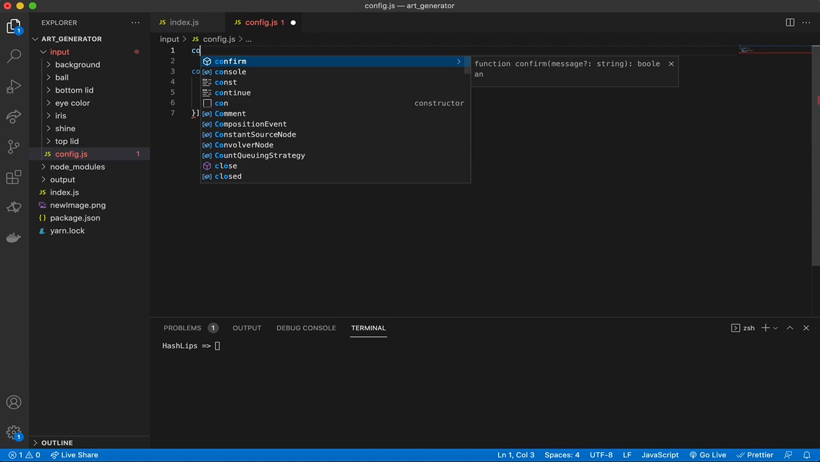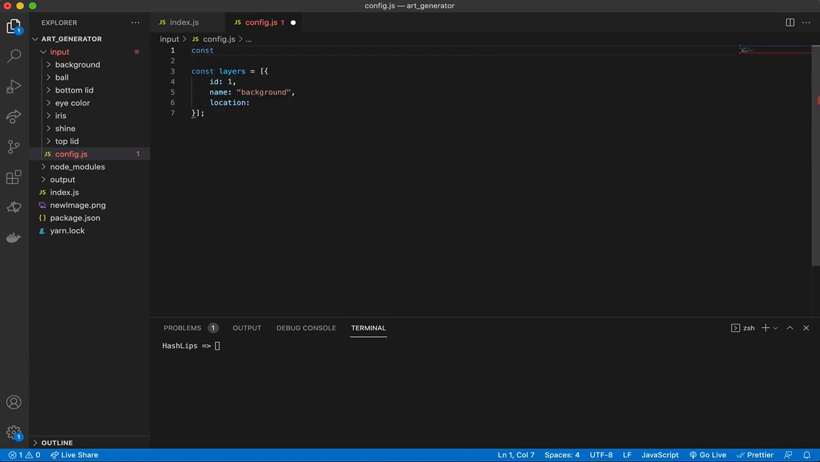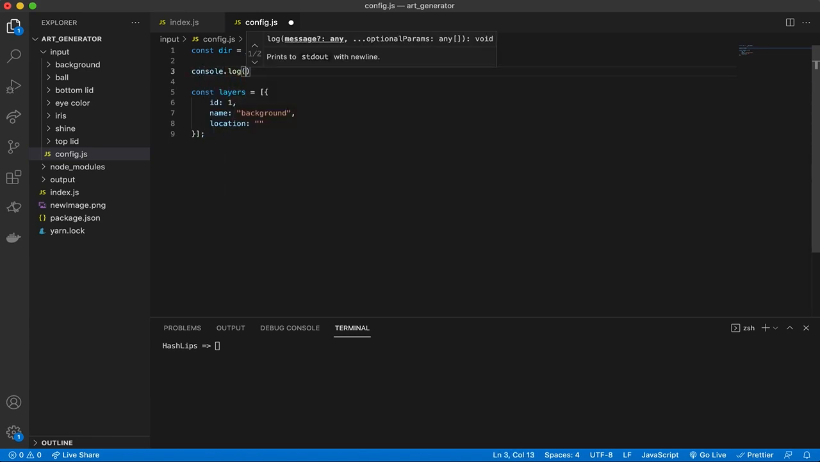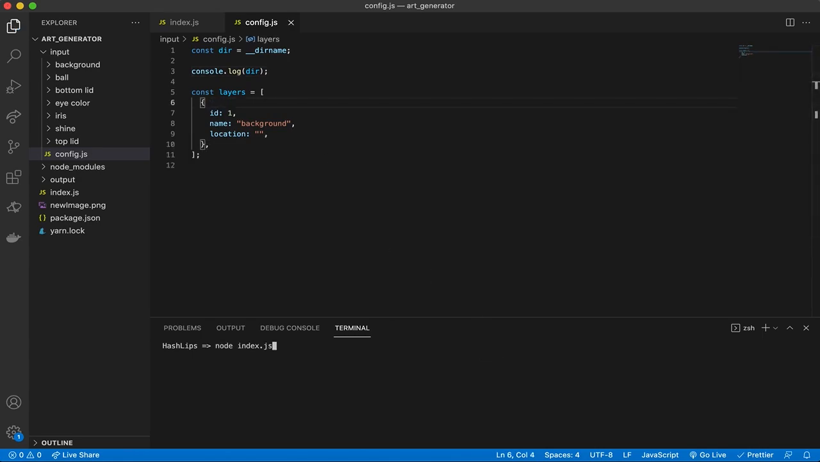And the best way of doing this is to create a variable up here and call it dir for directory, and we're going to equal it to __dirname. Now what is this, you might ask? Let's just close this. Let me quickly show you. So if we console.log dir, let me just run it. We're actually going to run input config. Yes. Okay, there we go.